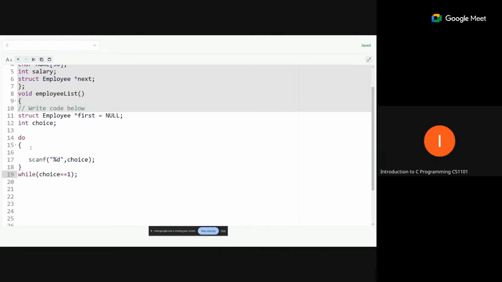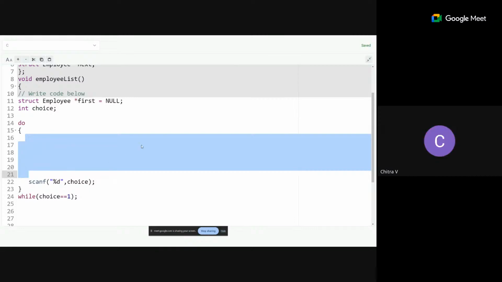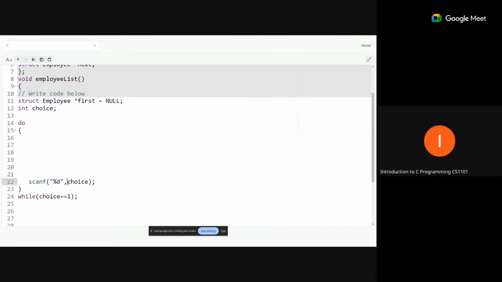So what is this structure actually? This is the do while loop, and inside this do while loop we will perform some operation, and after that we will read the choice. Choice has an ampersand, yes, it does, one second, thanks.